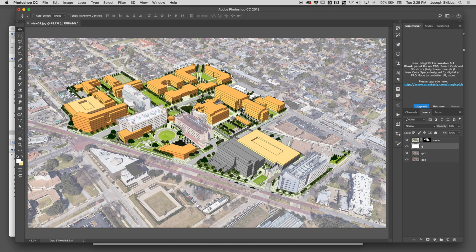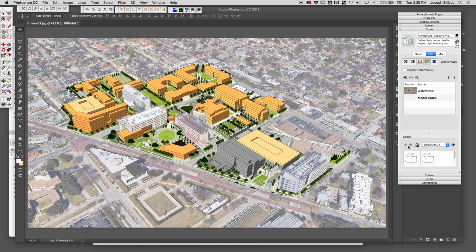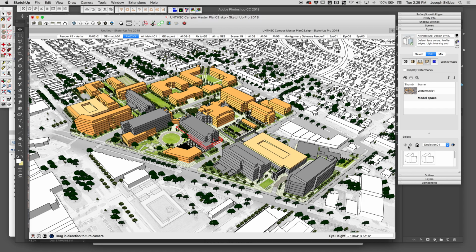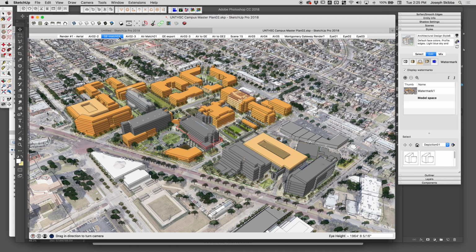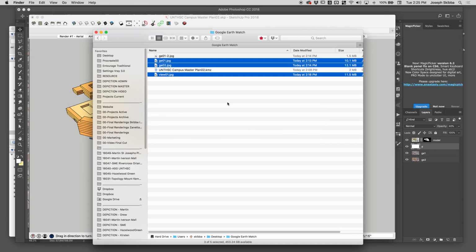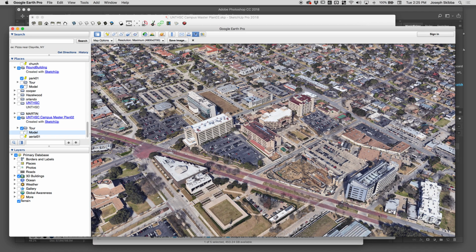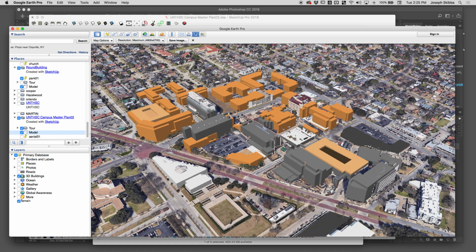So what do we do here? Let's go over all the steps again, real quick. We went to SketchUp, and we cleaned things up. Just turned stuff off. We exported a KMZ file. We opened the KMZ file in Google Earth. You can see here, in our case, we had to move the model down to fit it on the site.